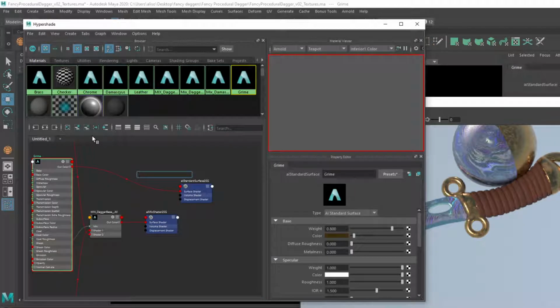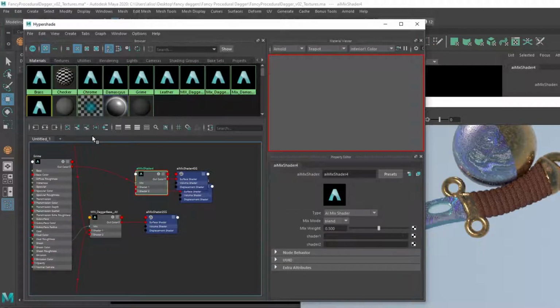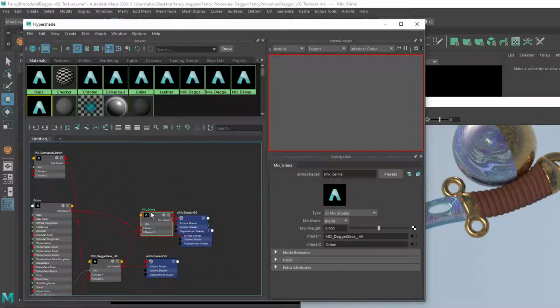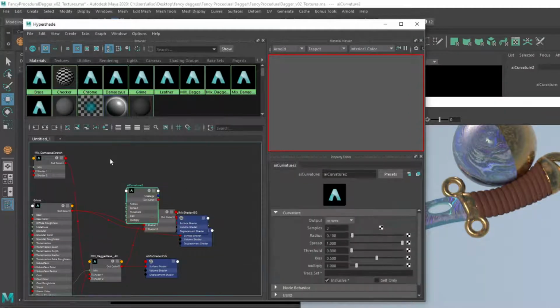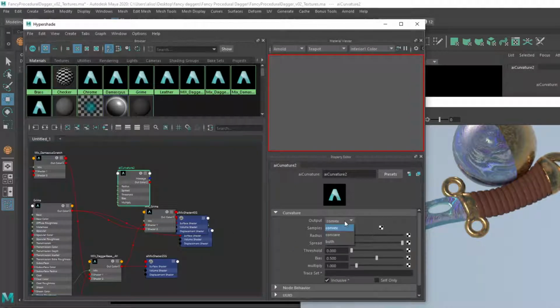Alright, so we're going to do mix shader. Let's mix grime. Into this we're going to plop the dagger 1 and the grime. There's a few different ways to handle this. I'm going to show you kind of the maybe less than ideal way to do this. There's a reason that I set up my textures the way that I did. We'll see if it actually works, but I have a theory here.